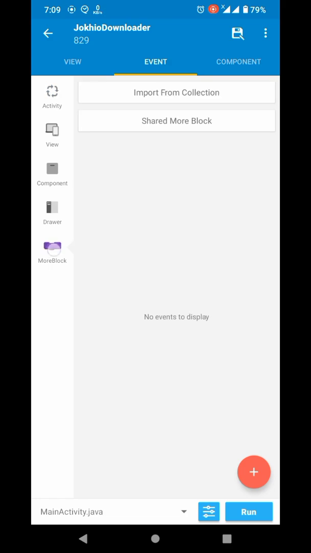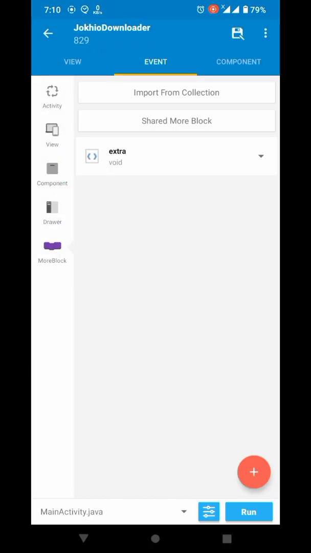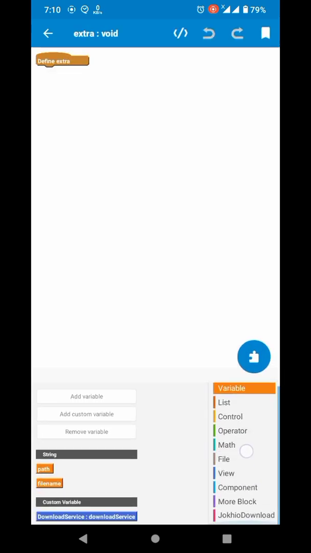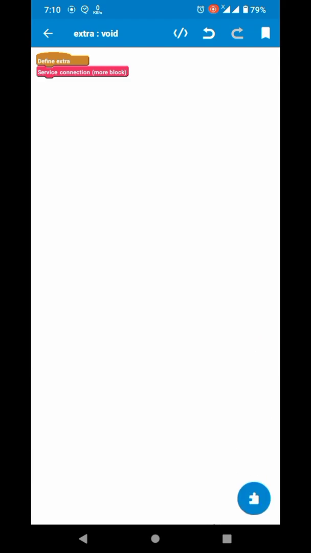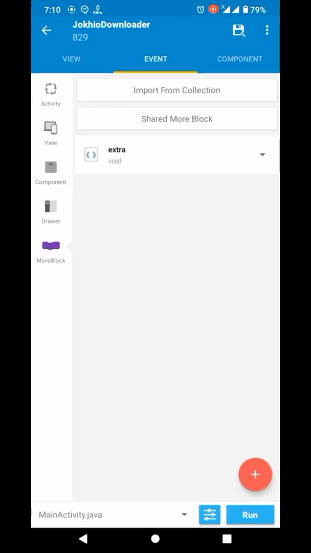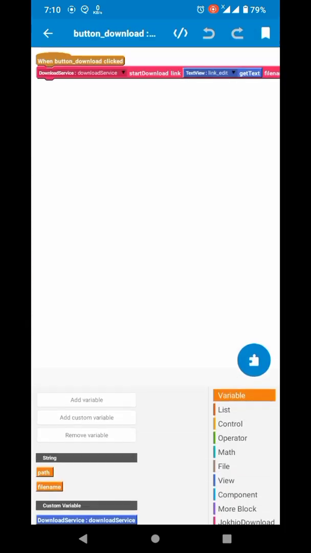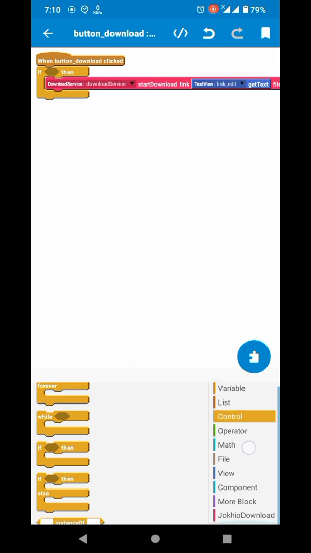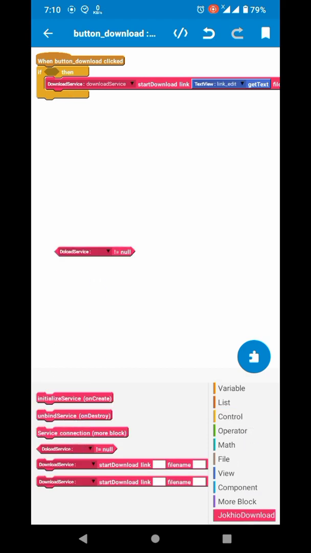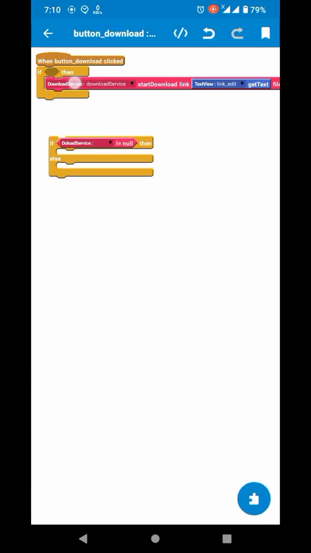And I will create a more block. Inside it, place this block which is designed to be placed in a more block. And also here, when starting the download, I will check if download service is not null, then start the download, otherwise toast download service was null.